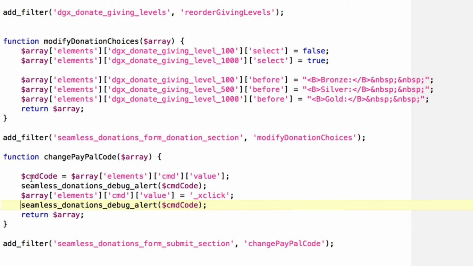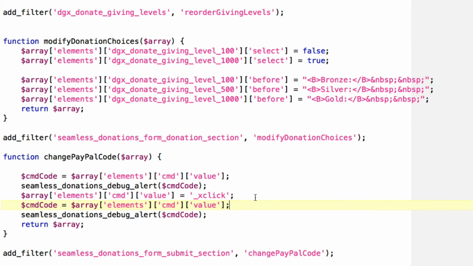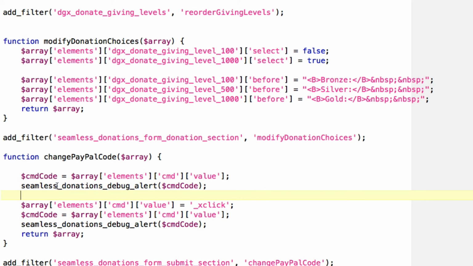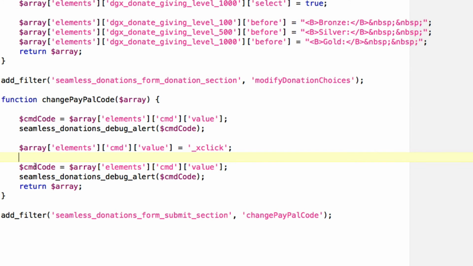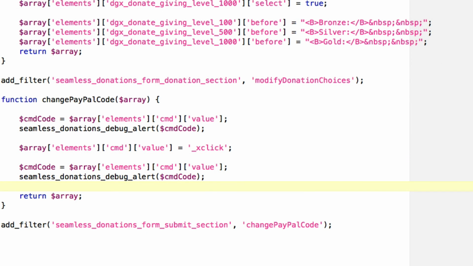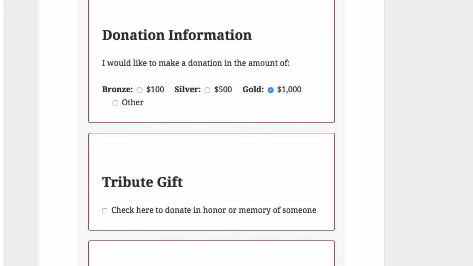Oh, because we didn't change the command code, we just sent the array. So we want to re-get that value. So we'll come back down here again. So here as you can see, we got the array value, and then we took the value of the array and we displayed an alert. Here we're setting the value of the array, right? Then we're taking the value of the array into command code, and now we're setting an alert, and then we're going to return. So let's do that, come back here, do another refresh.